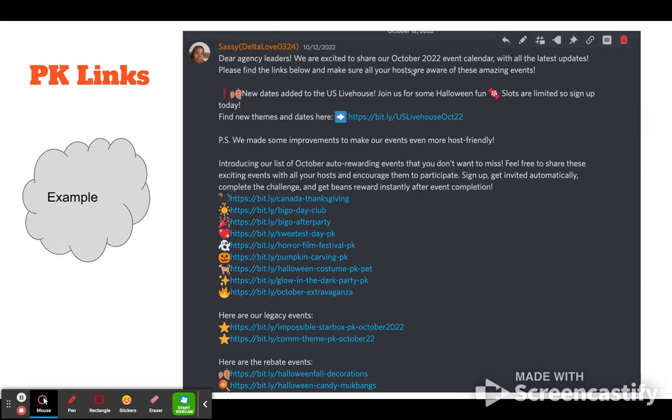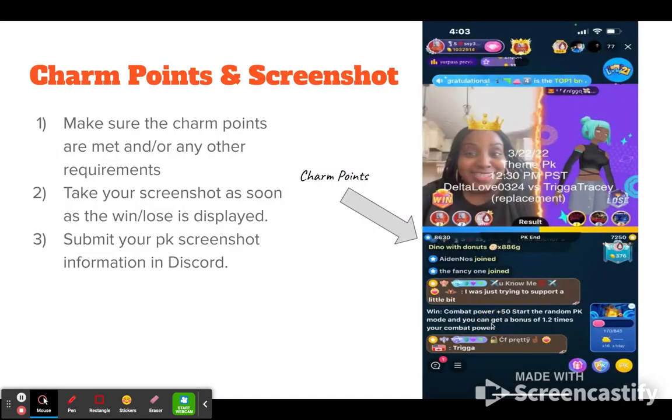So this is an example of how it will look when the PKs come out, and all you have to do is click on the link to sign up for the PKs. And these are old PK links. So if I click on the example, it's probably not going to come up because it is an older PK. So this is an example of the charm points and screenshots.